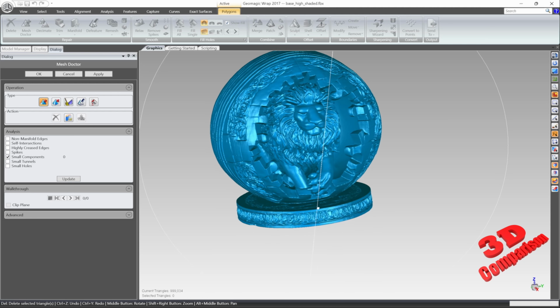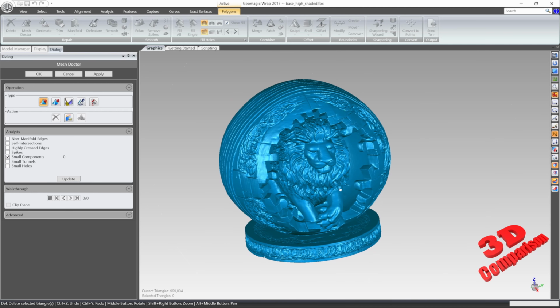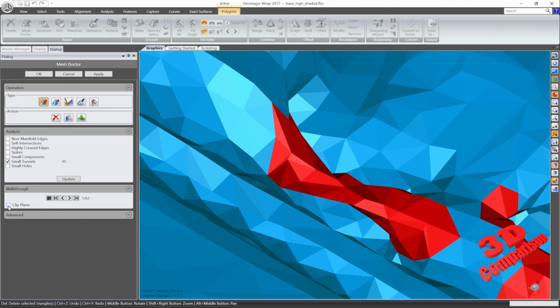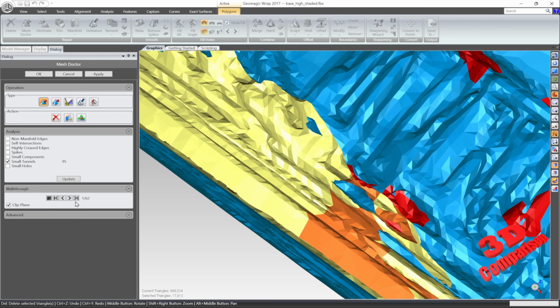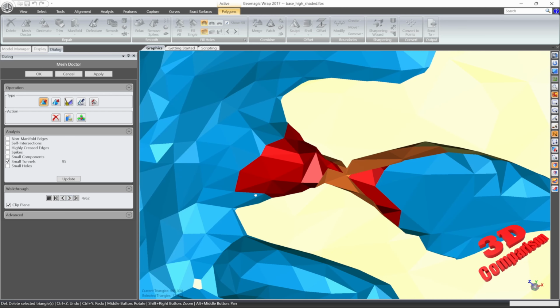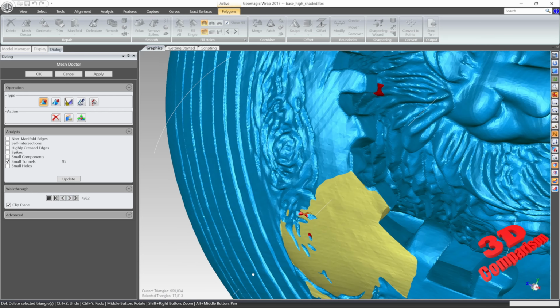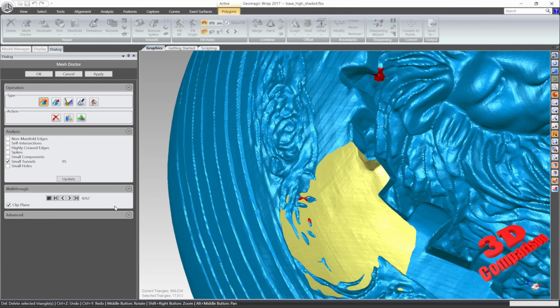So it will have roughly the same amount. Regarding small components, we are not going to have any because Rodin didn't try to create those pieces that were staying directly on the ground. And regarding the small tunnels, I'm going to enable the clipping plane over here and let's check those small tunnels. As we can see, it will have a total of 62 of those small tunnels.